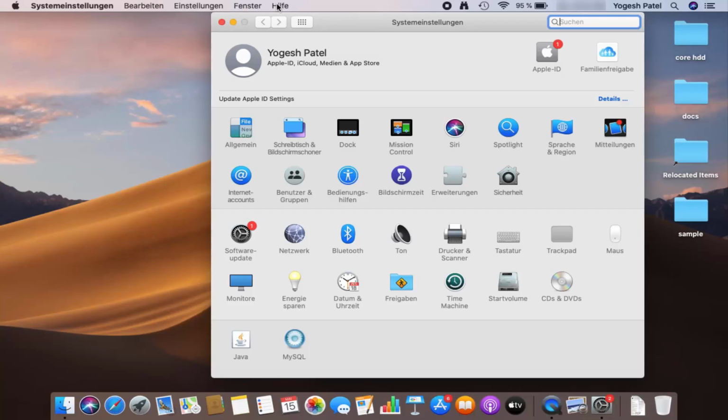But in order to fully integrate with the language which you have chosen, you need to restart your Mac operating system. You can see all these options are in German now, but if you want to fully integrate your selected language, you need to restart your Mac operating system. So at this point, I just need to restart my Mac and I will see everything here will be German. In my case it is German, in your case it will be your preferred language. So in this way, you can change your system language in your Mac operating system.